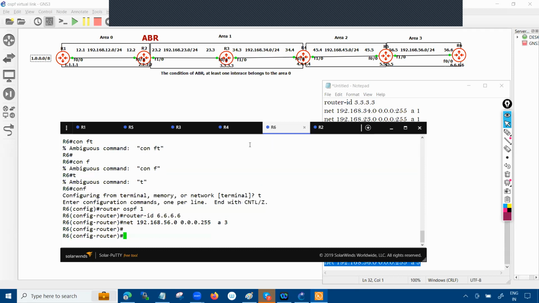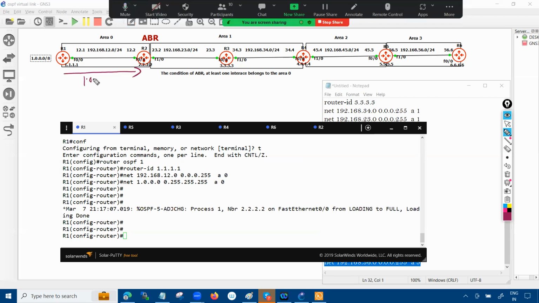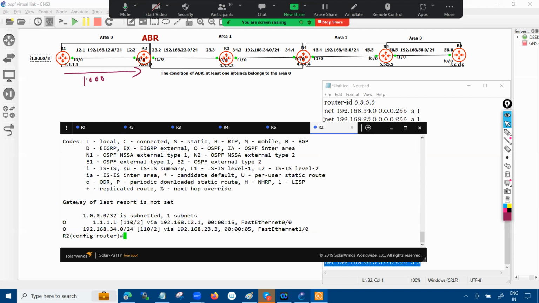All done. So if you check on router number 1, router 1 is forming a neighborship with router 2. So you will have this information on router number 2 as an O route. If you check on router number 2 right now, do show IP route ospf. I have the 1.1.1.1 network, right? As an O. Same thing, R2 is my ABR router.